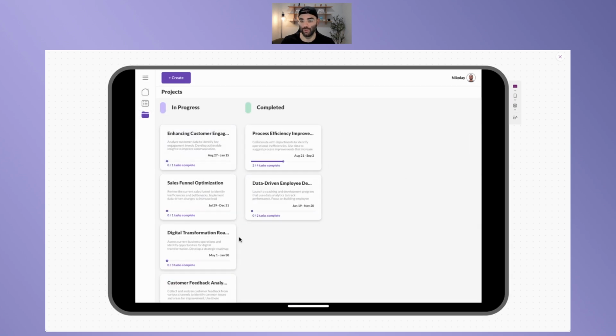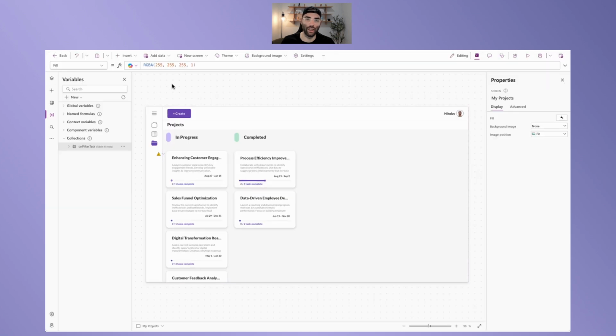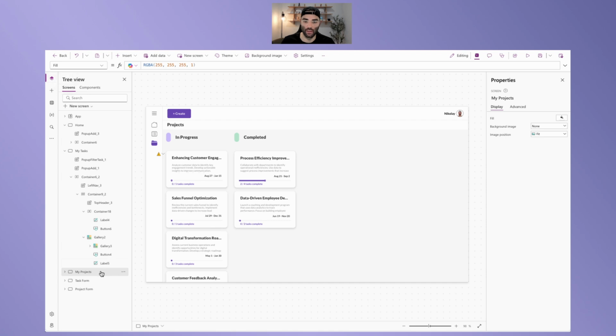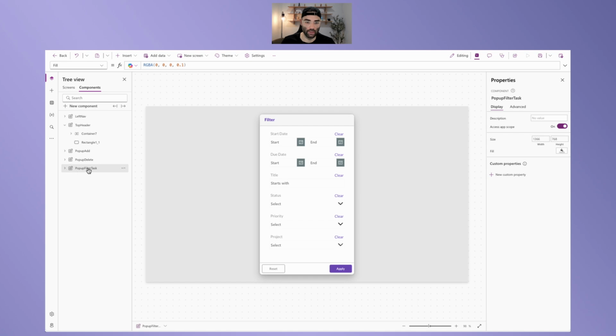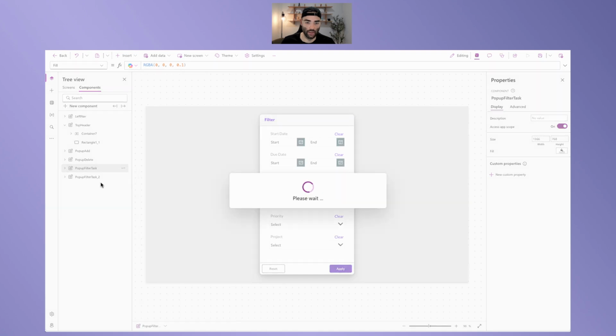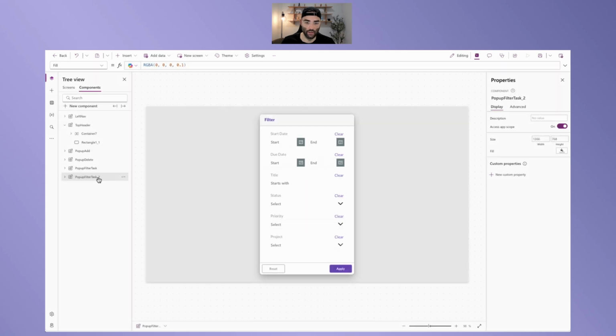We want to do something similar for the projects, although we're not going to need all of the same columns. So what we can do is just create a slight variation of the one that we just created for the tasks. Let's go ahead and do that. So we're going to take this. I'm just going to go ahead and duplicate the component. We're going to wait for that to finish, and then we can rename it. It's going to be a pop-up filter project.